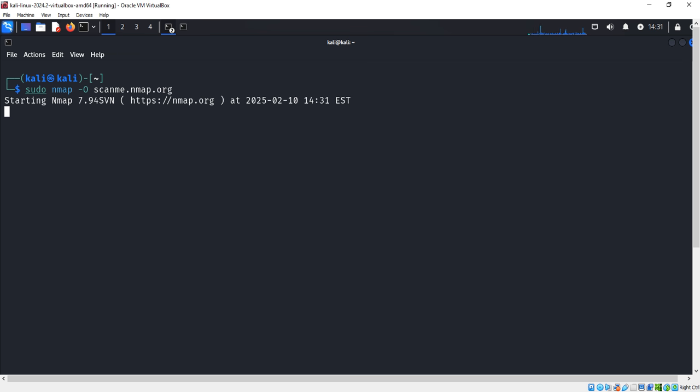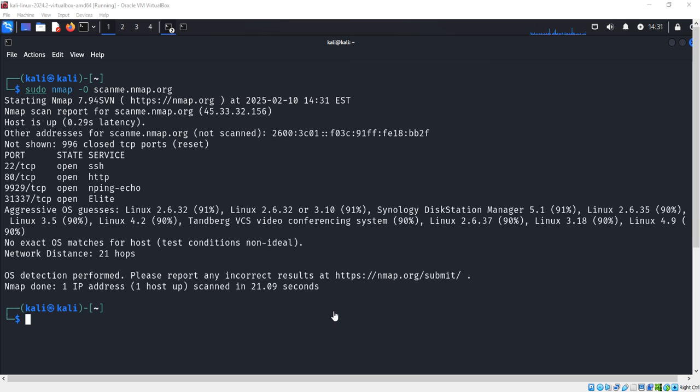Executing Nmap OS detection scan for scanme.nmap.org. Please wait. OS detection scan for scanme.nmap.org is completed. Let's review the output.